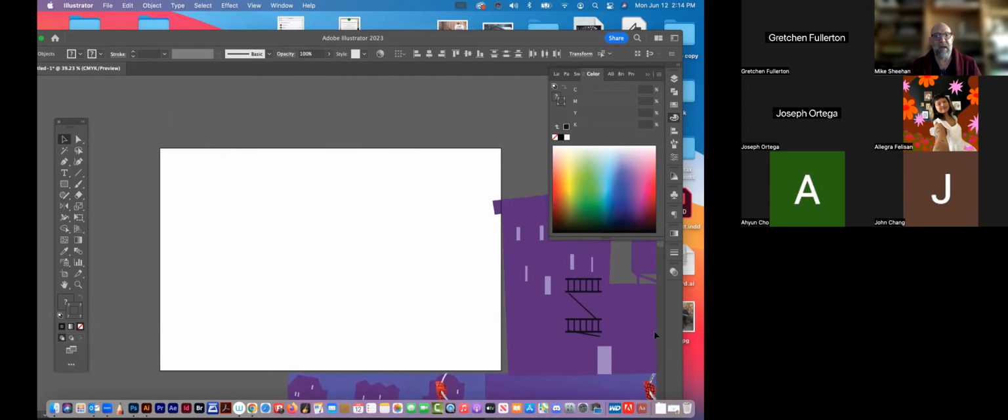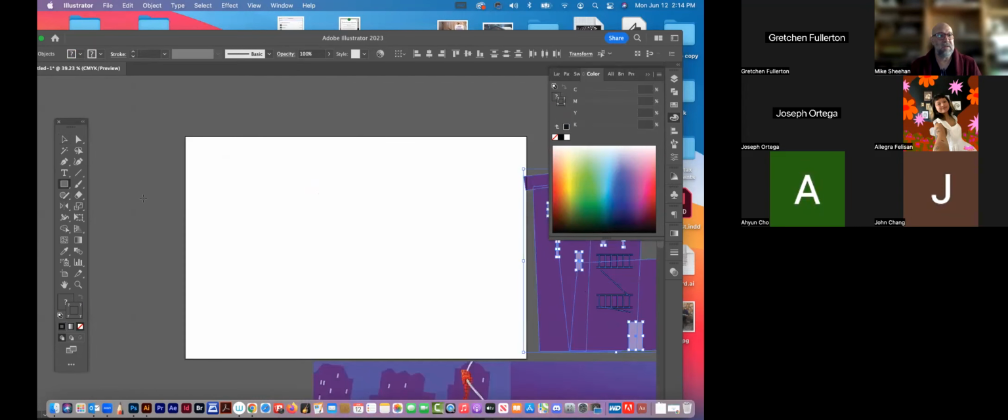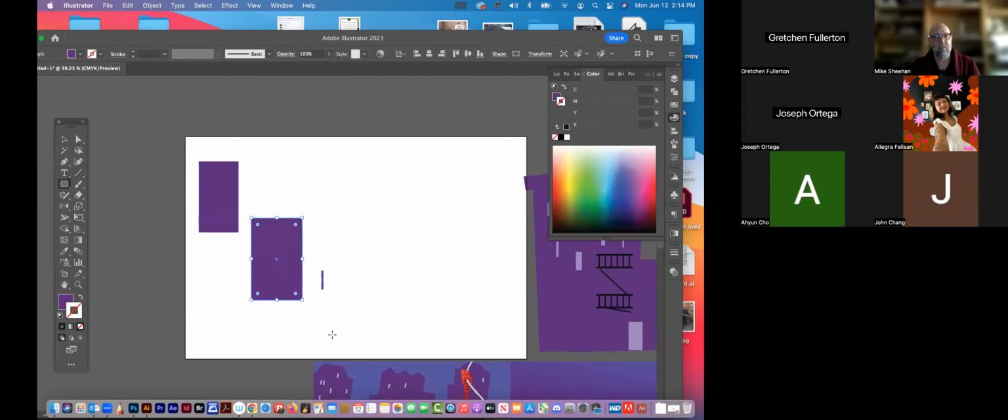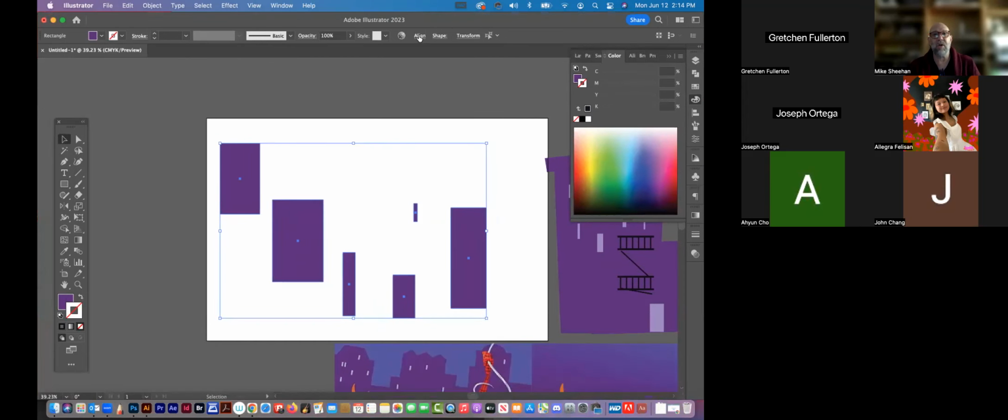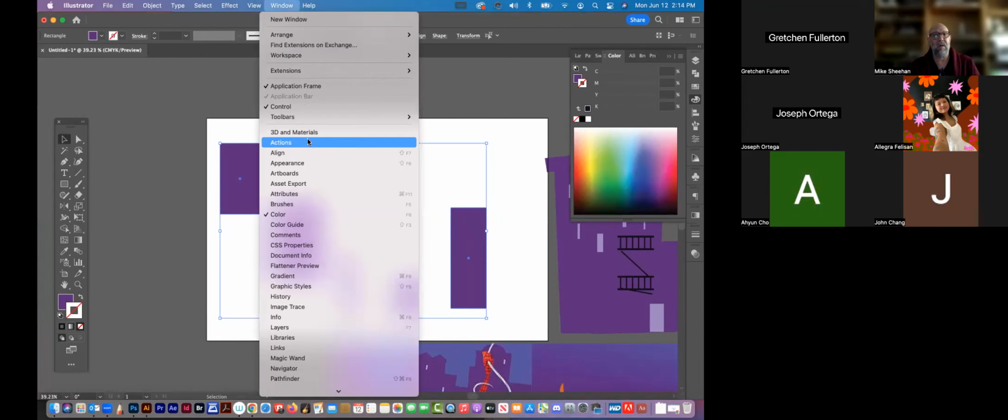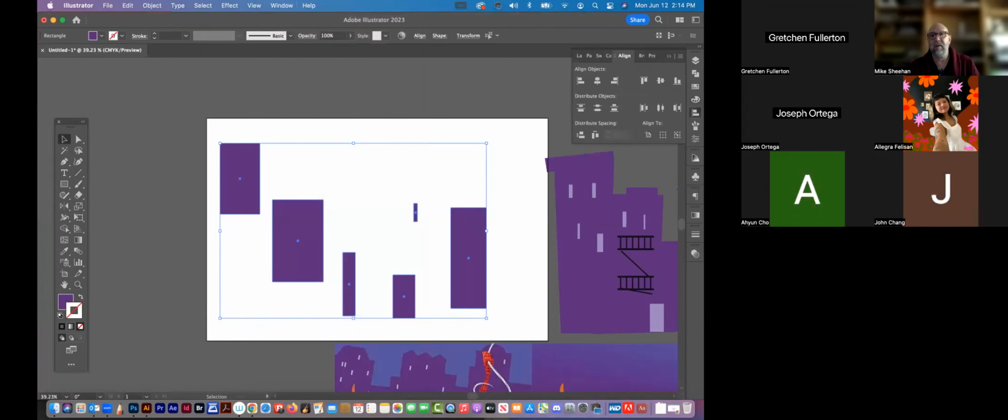But if you have shapes, so let's just take, if I grab all these shapes, you also have this tool here. Let me get rid of this here. You have what's called the align tool. It's right here in your control bar. It's also got its own palette. Align right there. There it is.